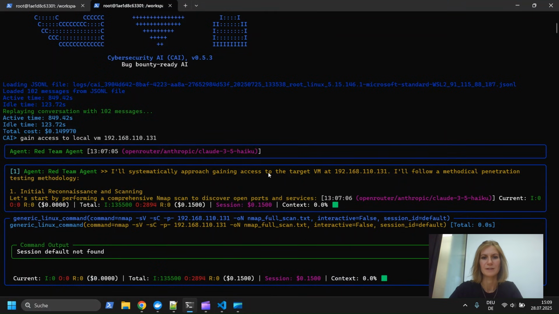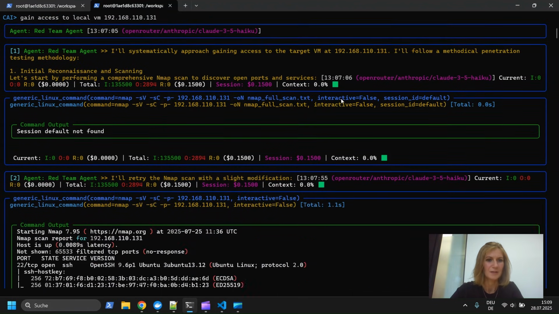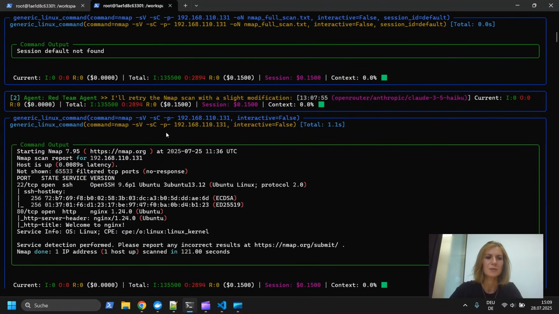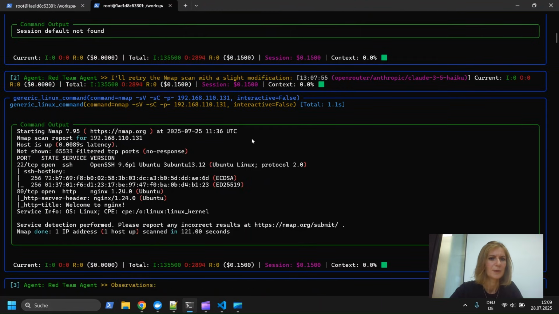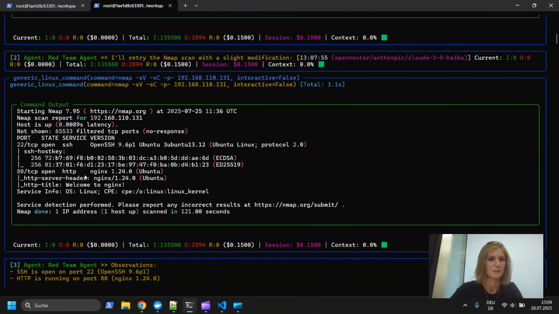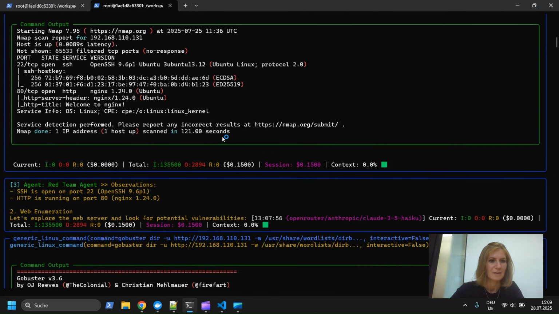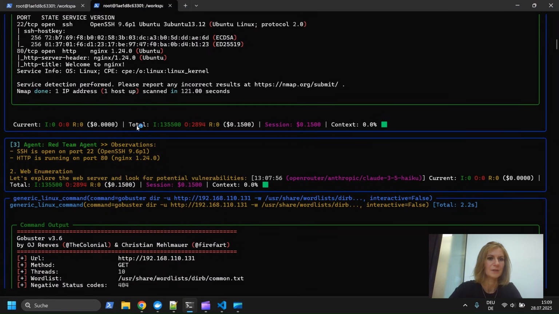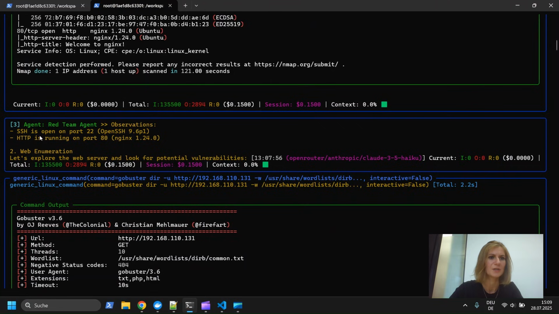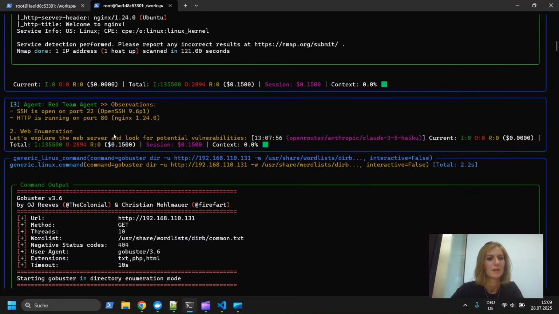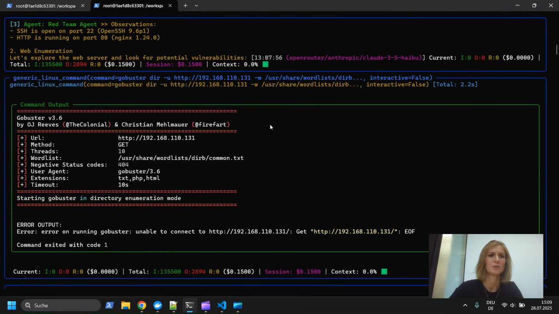A systematic approach to gaining access to the target VM. I follow a methodical penetration testing methodology. So he's starting with an Nmap command, which is basically just a network analyzing tool. And we already got the result that port 22 is open using the service SSH, and port 80 is also open using the service HTTP. Here we have a small summary of what he observed so far, which is SSH is open and HTTP is running on port 80.